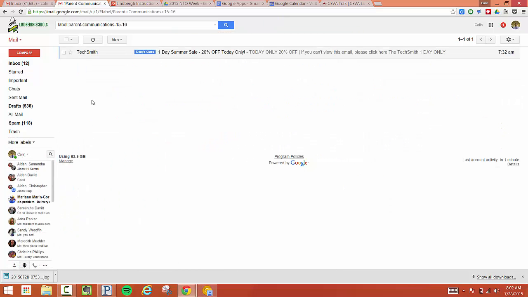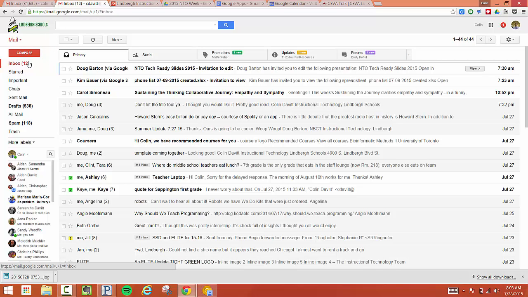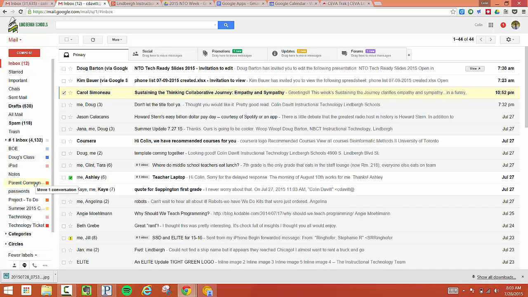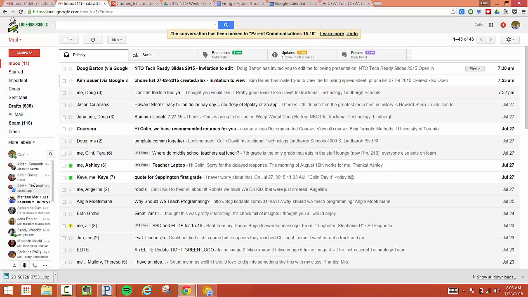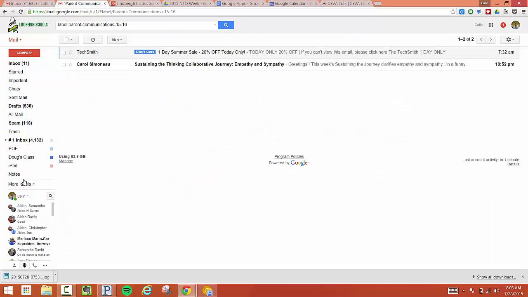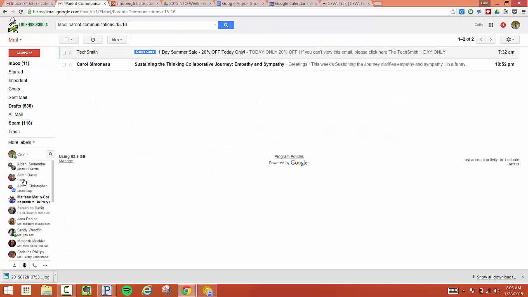So it's not deleted, it's just stored in a different location to clean up your inbox, to make it a little more efficient. So every time I need my parent communication stuff, I can go over to my label and pull it up. So we've seen two ways to organize or label things. One is by opening the email and assigning the label, but I can just take, say, Carol's email here, and just drag it to parent communication. It's gone from my inbox, but it's going to appear in the parent communication label spot on the left. So we've seen this demo on how to create a label, how to use them to increase your email efficiency.